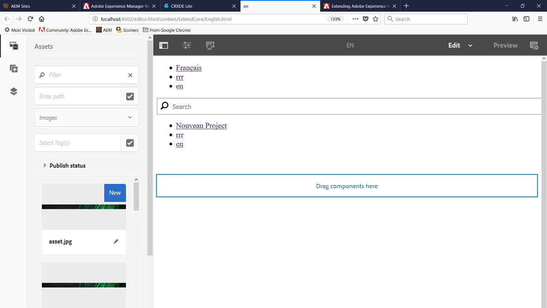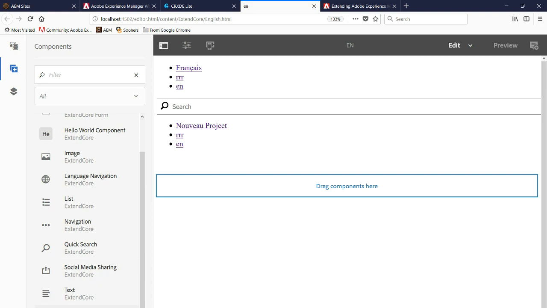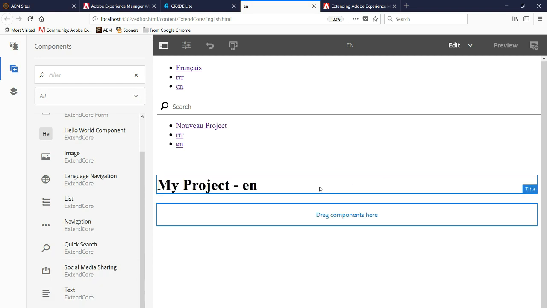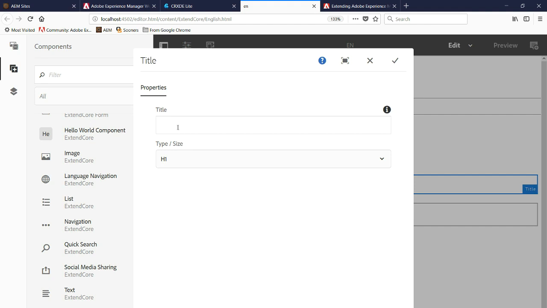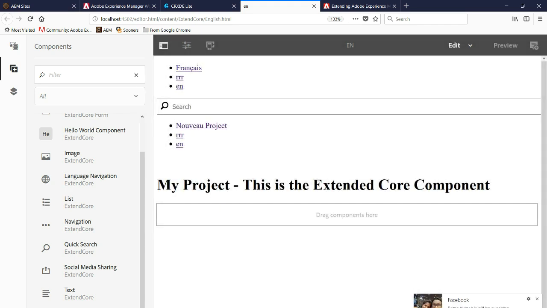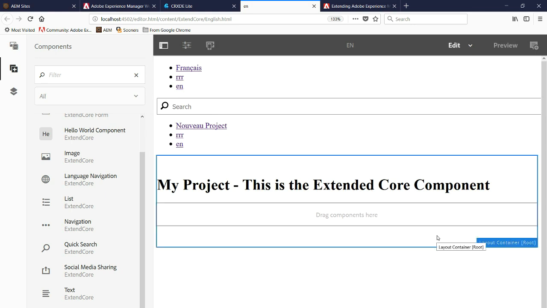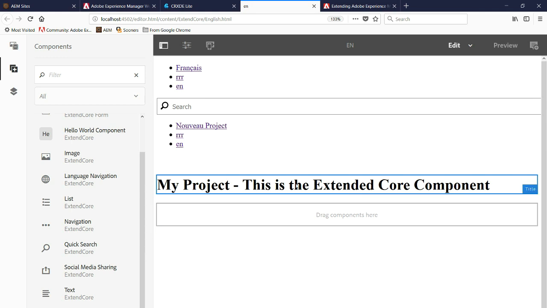Now we're in our sample project underneath extend core. We're in the English. So what we're going to do is we're going to drop on the title component. Then we're going to open up the dialog and put in a new title. We'll just say this is the extended core component, and then we'll click the check mark. Now we can see that we've got the title component saying "My Project", and then this is the value you entered in.